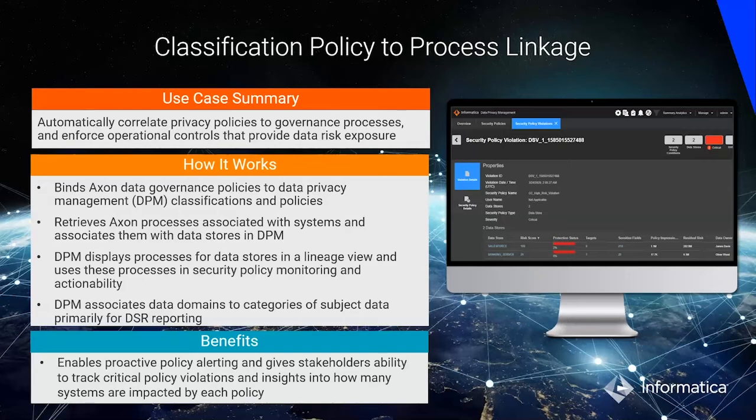And now, once DPM, Data Privacy Management, is able to find the right systems where this sensitive data exists, all of these policies and processes that work with this sensitive data are identified. They can be properly marked, and this enables proactive policy alerting to give stakeholders the ability to track critical policy violations.